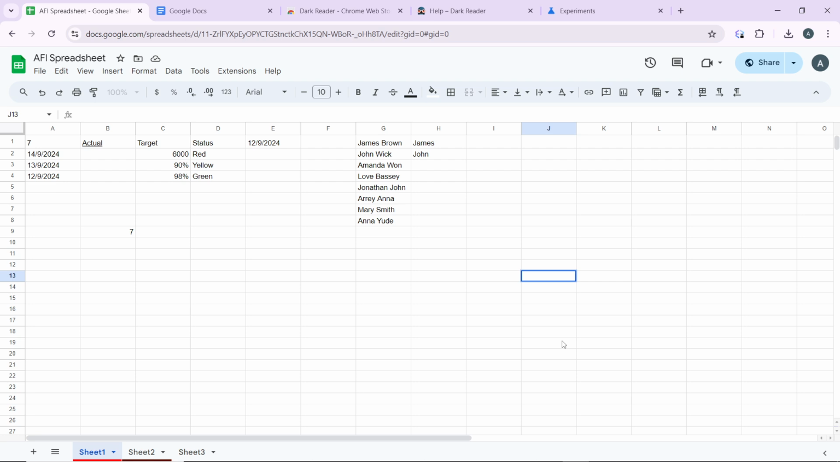BigQuery is Google's fully managed, serverless, multi-cloud data warehouse designed for running super fast SQL queries on large data sets. You can integrate BigQuery data directly into Google Sheets, making it easier to analyze and visualize your large data sets without leaving the Sheets interface.